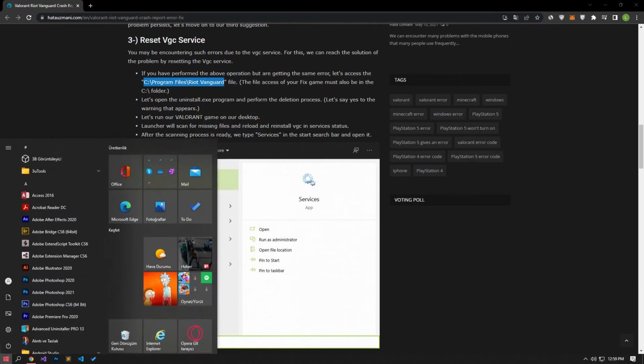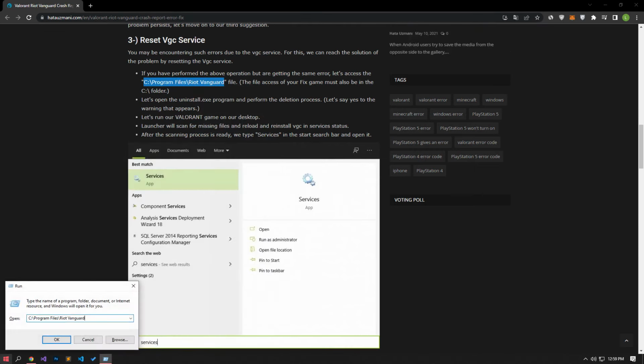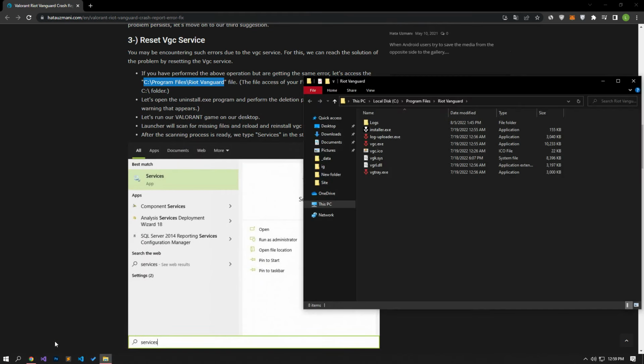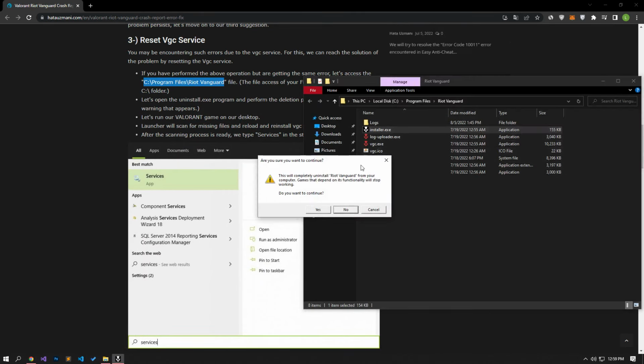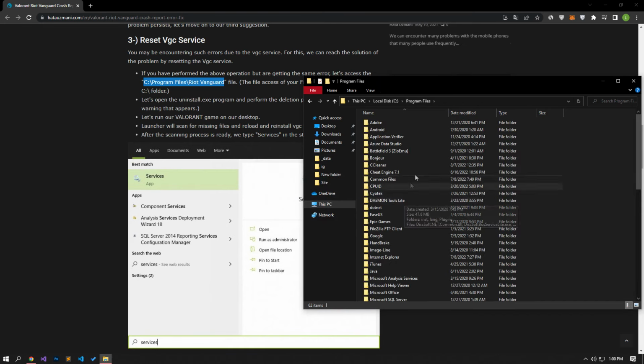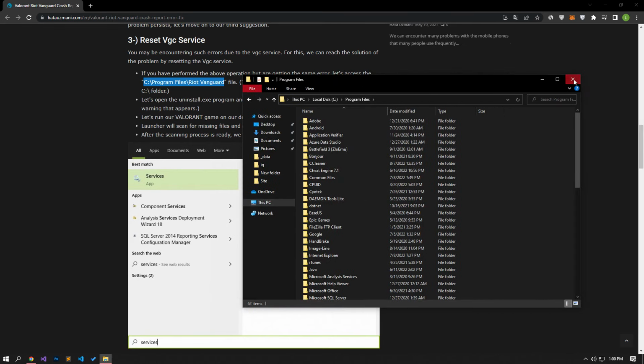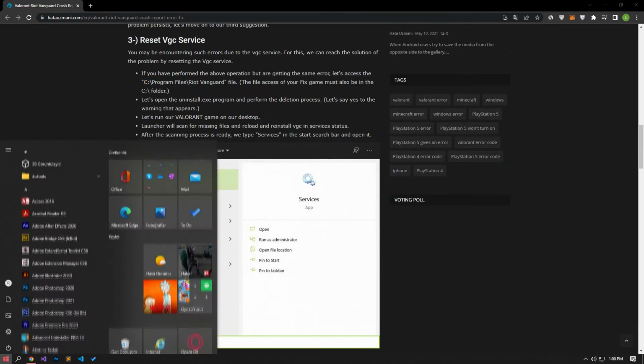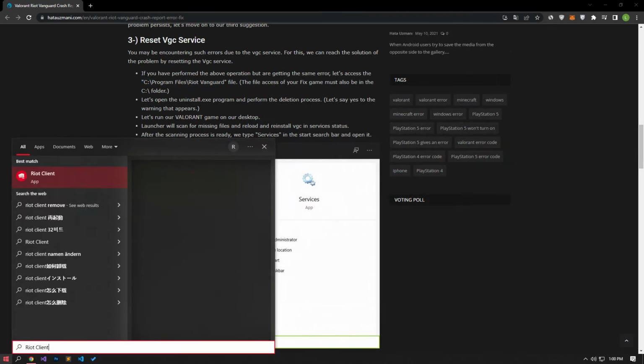First, let's access the Riot Vanguard folder. Double-click the installer file in the folder and say yes to the warning. We can understand that the removal process is finished when the folder is thrown back. After this process is done, let's run the Riot client application as an administrator and click on the Valorant game to perform the update process.